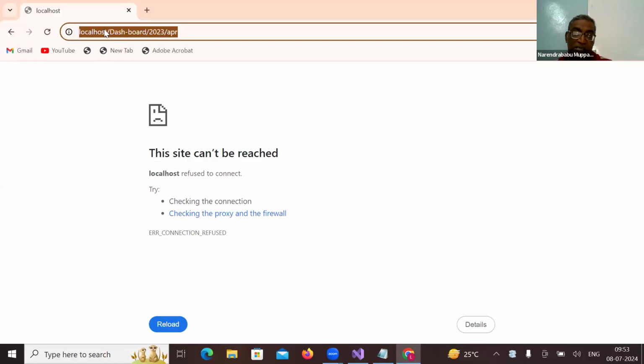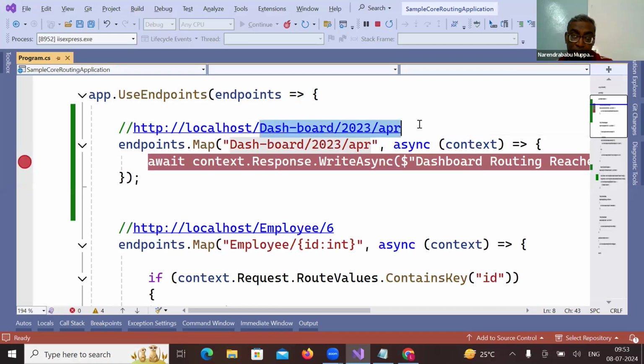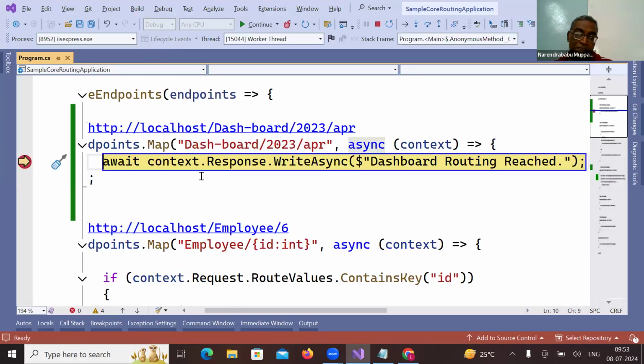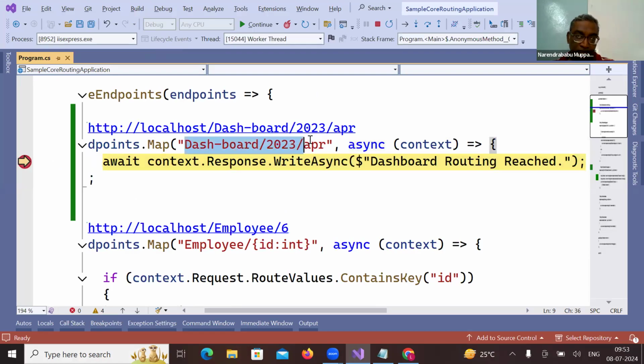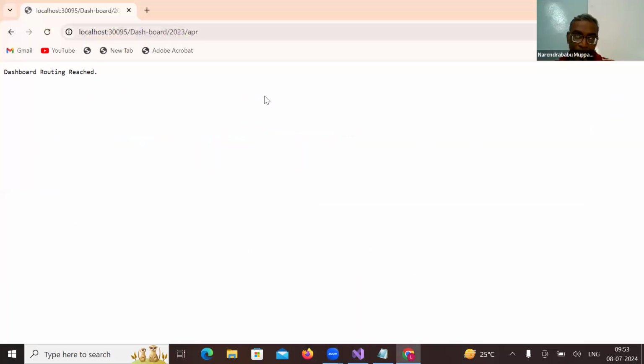It will not reach because localhost has some value. Go back, slash, copy this, paste, enter. Now see, is the dashboard reached or not with the same URL? Am I right? Am I right or not? Yes, guys, say yes. Now what happened?